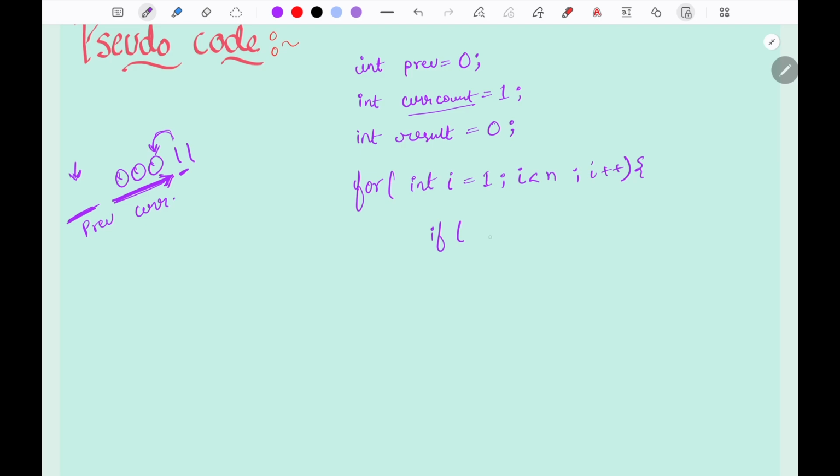So if s.charAt(i) is not equal to its previous number, i minus 1, what does that mean? That if this current element 1 is not matching with the previous element, then we will stop and we will take the minimum of the previous and current sequence.